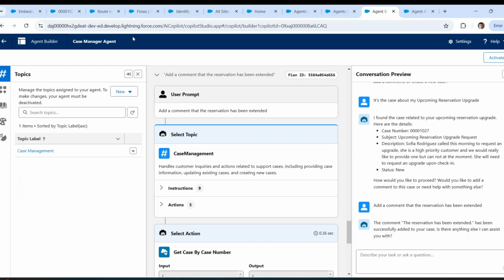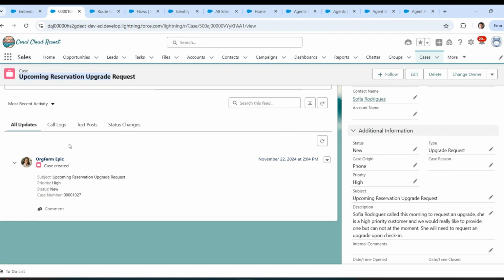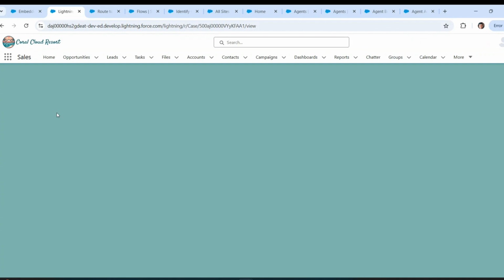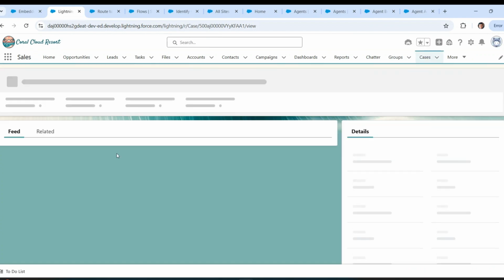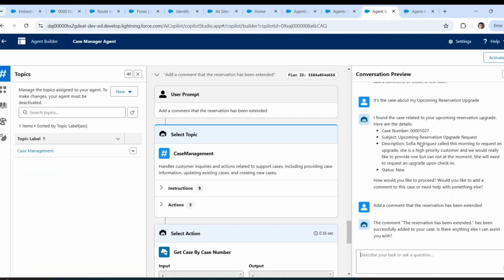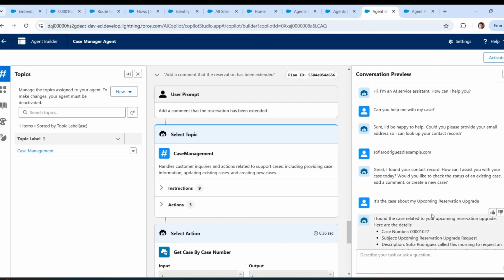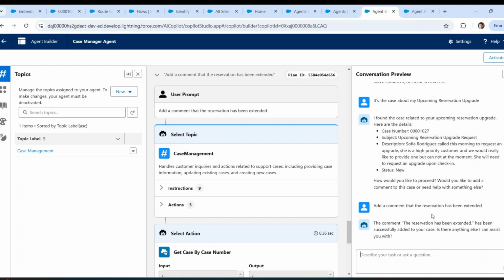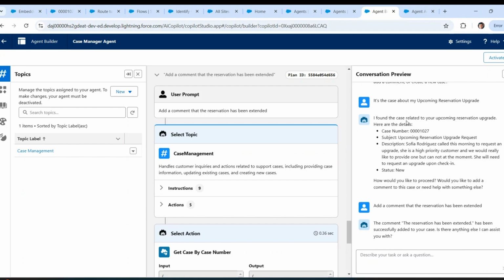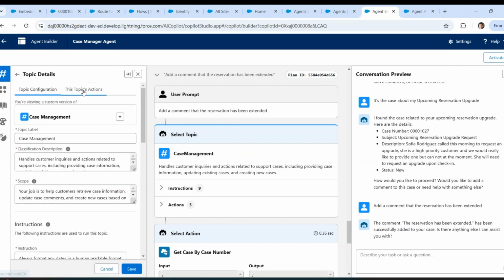Is there anything I can check? Let me go and check here whether the case comment has been added or not. I will quickly refresh this case detail page. And yeah, here you go, the comment, the reservation has been extended, is added. And this is how we can do other activities like creating a case, checking the status of the case, and getting the list of all the cases. So this is how your agent is performing the follow-up activities based on the actions defined here.